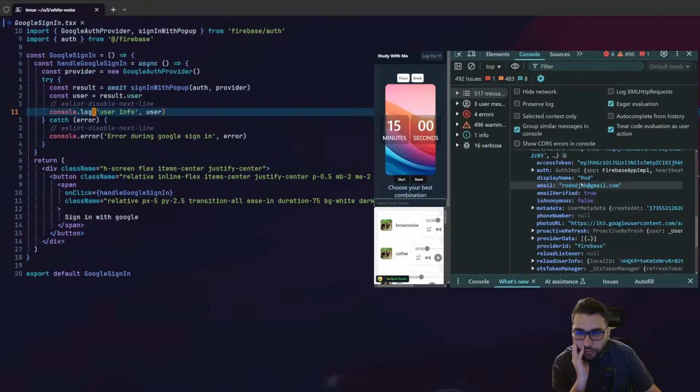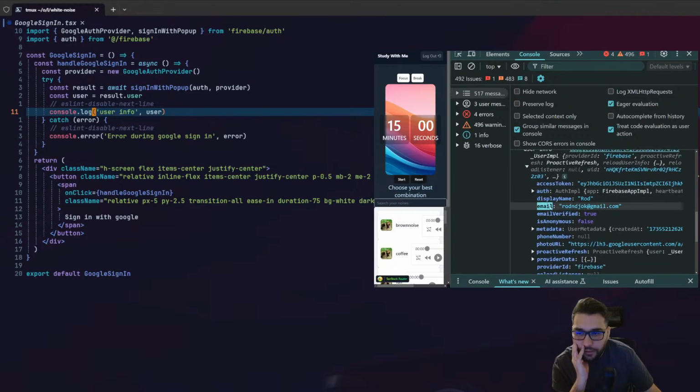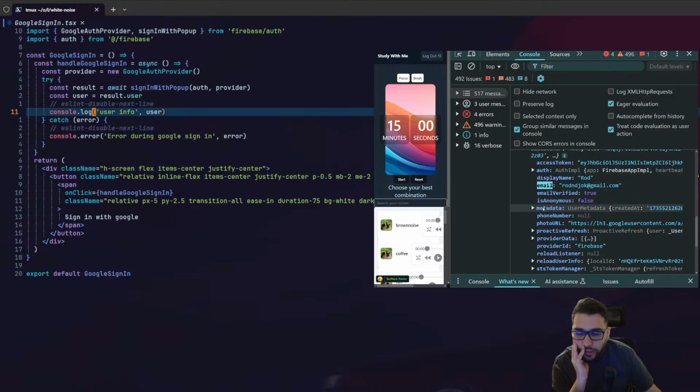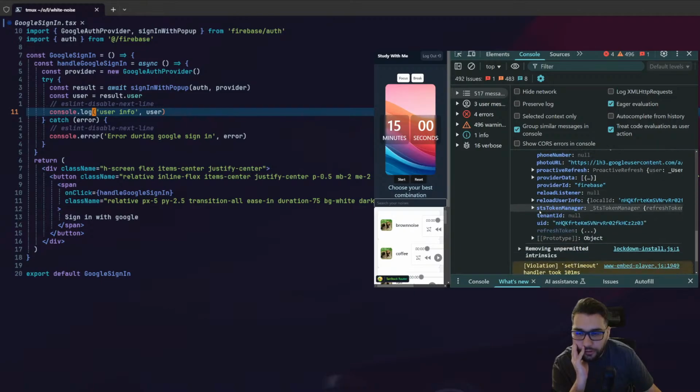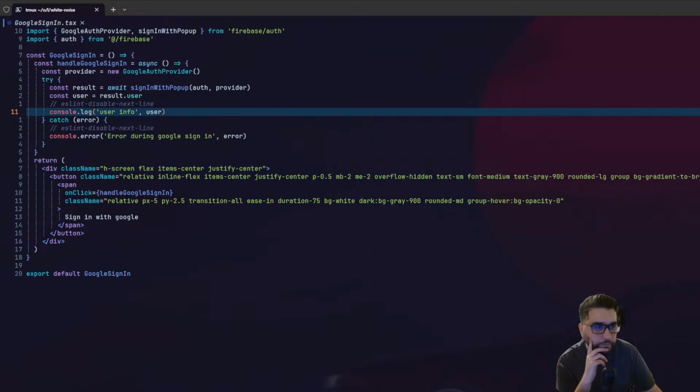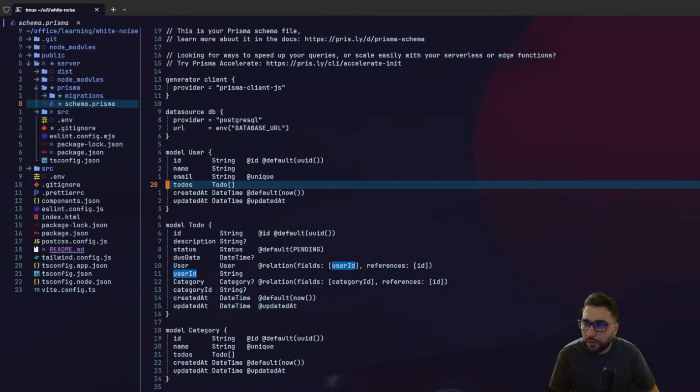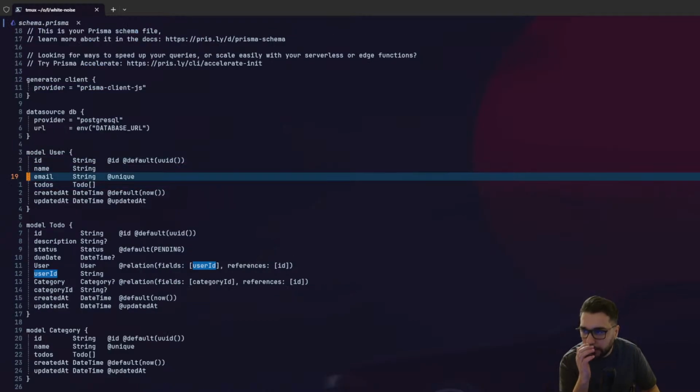So I'm going to say, if display name and email, and this is by the way the user info, then please store it in the database, right? So now I will go and create a route for this, and this route will be the route for setting up a user. To set up the user, then go to Prisma. We know that our user needs to have an ID, name, email, to-dos, and created at.